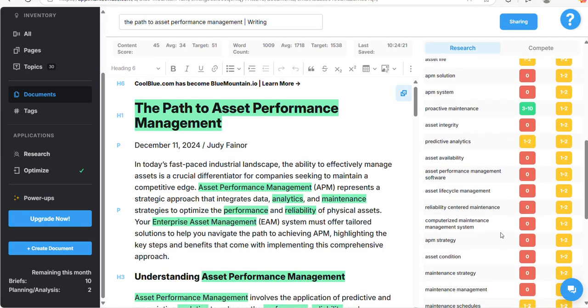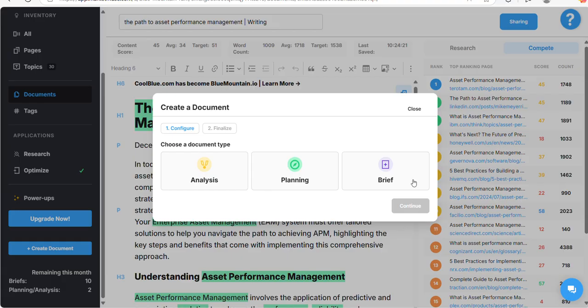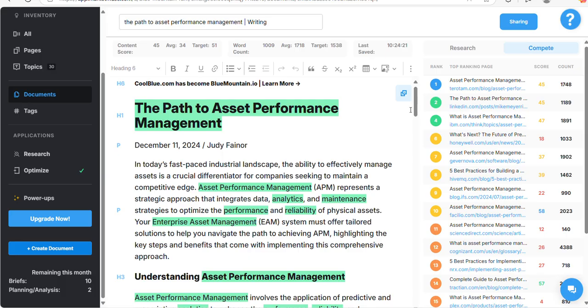We can look at this, and then again, you can go to compete, look at the top ranking web pages. Again, all about the same topic that this web page is about, so they're comparative, and you can see their scores and compare with them. And then in addition to this part of it, this is the optimize page. They also have a research application, and then you can also create a document for analysis, planning, and brief, which I haven't looked into yet, but yeah.